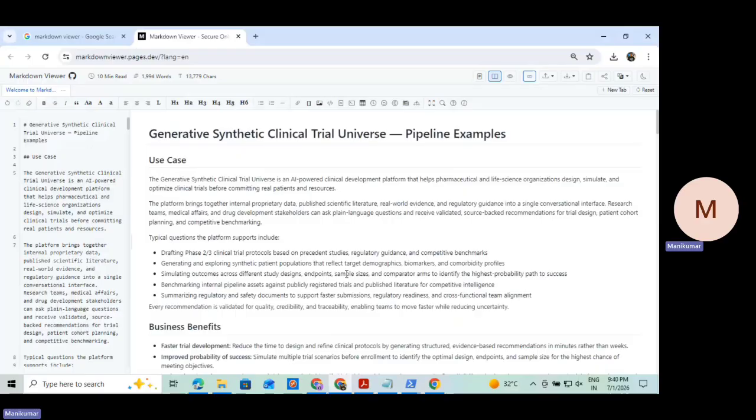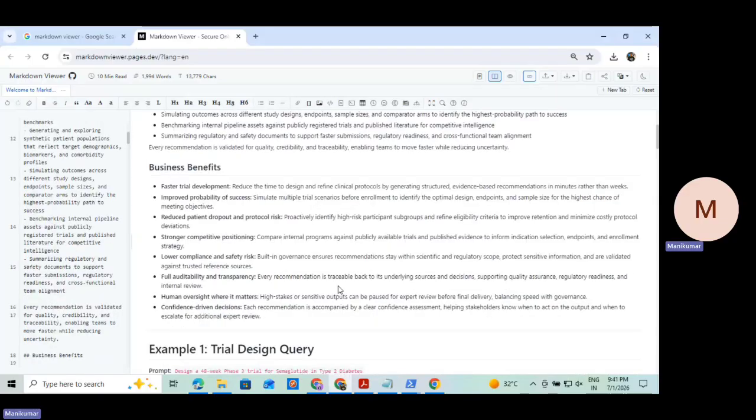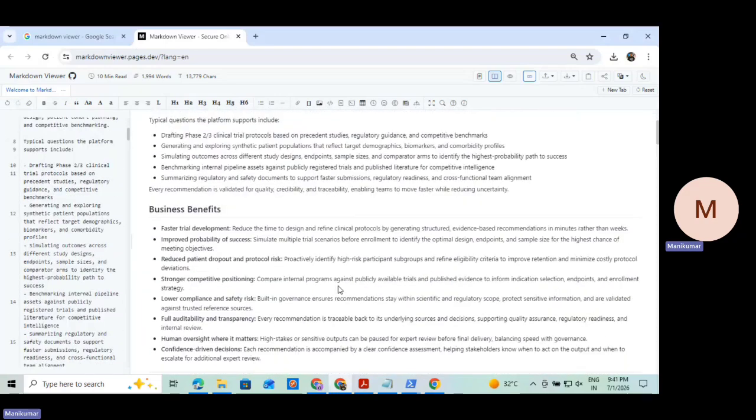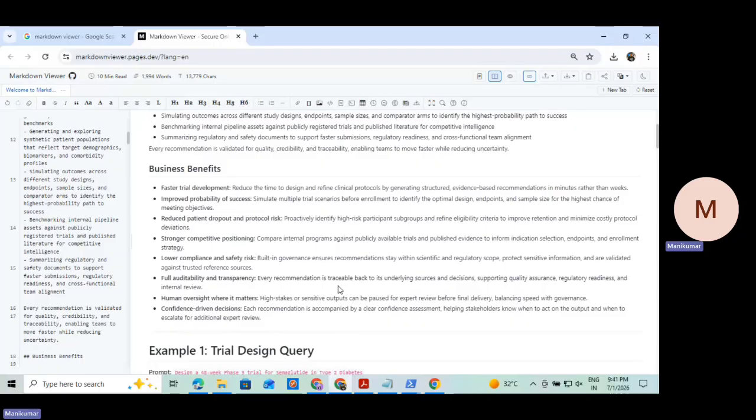That's why I'm calling this the generative synthetic clinical trial universe. You can simulate the clinical trials before actually going into a human-based trial or animal-based trial. You can use this conversational bot to simulate the clinical trial n number of times. The main business benefit is that you can predict the errors, issues or challenges that you are going to face in your clinical trial before going into the actual clinical trial. You can predict this and fix it prior, so that a lot of investment can be saved.